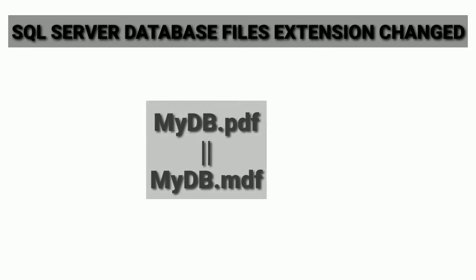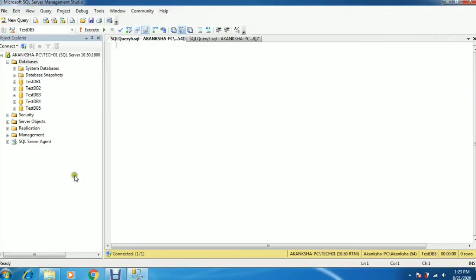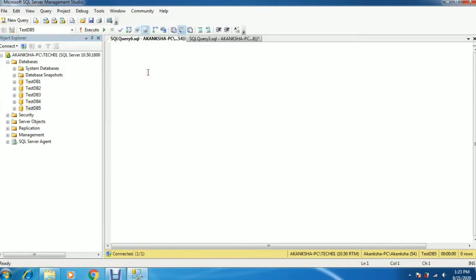Today I'm going to discuss changing the SQL Server database file extension. Today I saw that in one of my databases, the MDF file extension is .pdf, so we'll change it from .pdf to MDF. Normally this happens while creating a new database. There is no harm in running with any kind of extension, but as per the Microsoft recommendation, we should use MDF for the primary database file, NDF for secondary, and LDF for the log files.